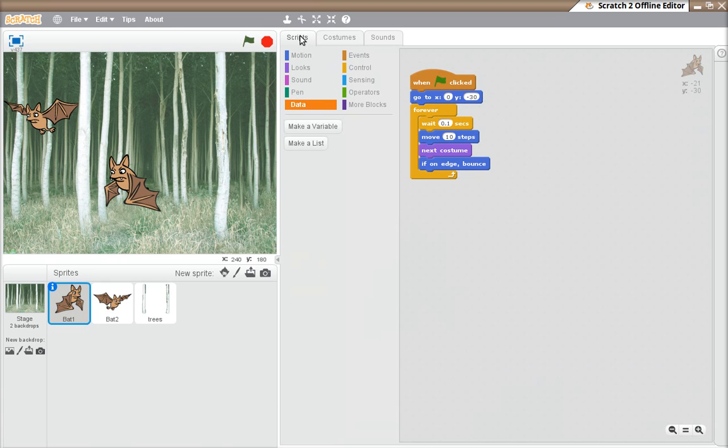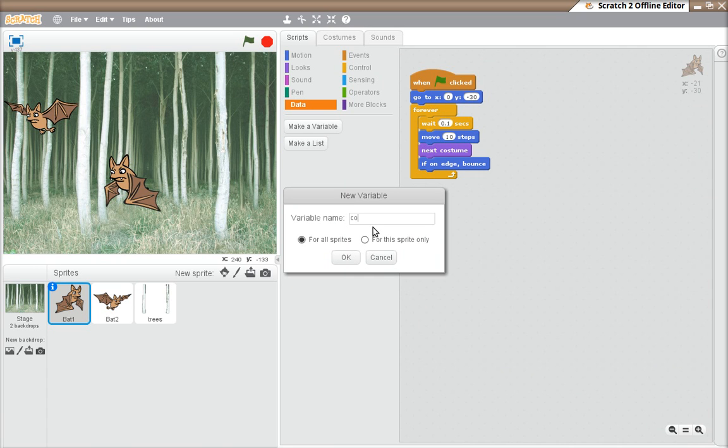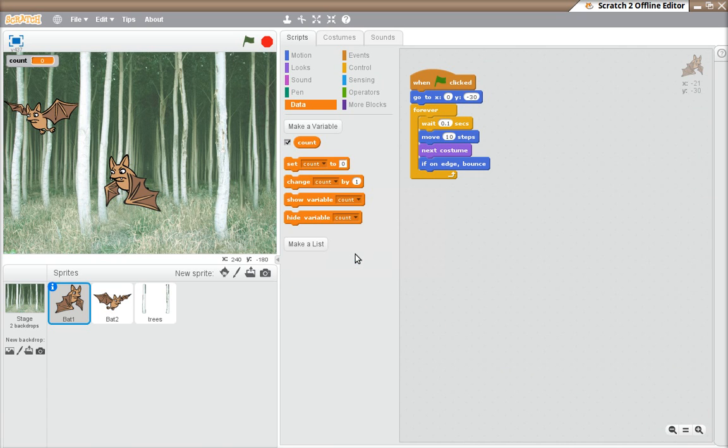Now for that to happen, first thing we need is a variable. So we'll use a variable called count, okay, and we'll leave it sitting up there switched on for the moment, but we can get rid of it later. So we set our count to 0.